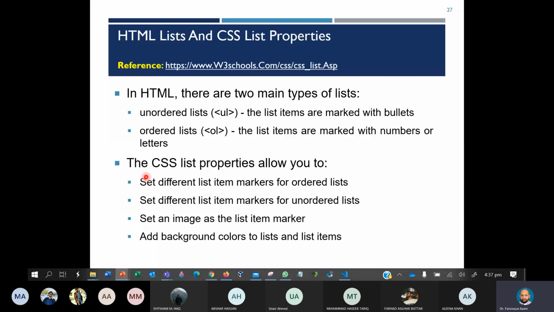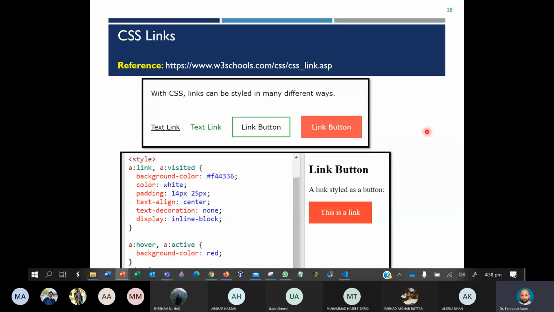The CSS list properties allow you to set different list item markers for ordered lists, and then we can set various different list item markers for unordered lists. Then we can set images as list item markers. So, for example, you can use images as bullets of an unordered list, and then you can also specify background colors for the list as well as for list items. So let's see.